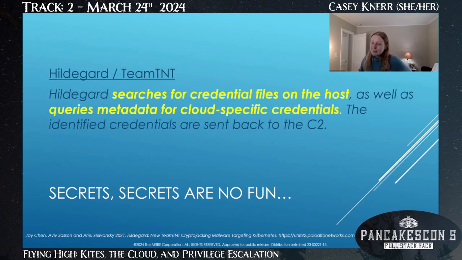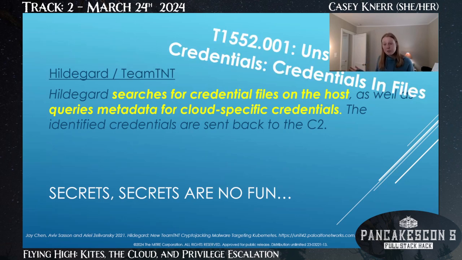Team TNT was a threat group that made quite a splash a few years ago. They did a lot of crypto mining with unsecured Docker and Kubernetes instances. And in their case, their malware would search for credential files on the host and also query metadata for cloud credentials. So what I find interesting here is this searching on the host in particular. We should think about credentials in files, right? We don't just think about the secrets manager in S3 buckets. Maybe there are interesting credentials on these virtual machines or even on-prem.